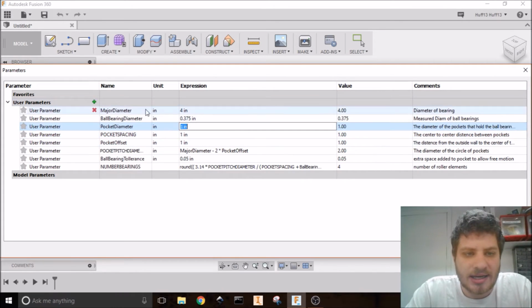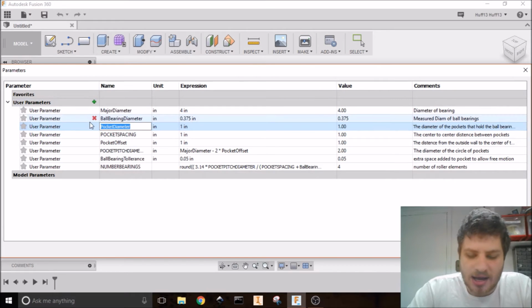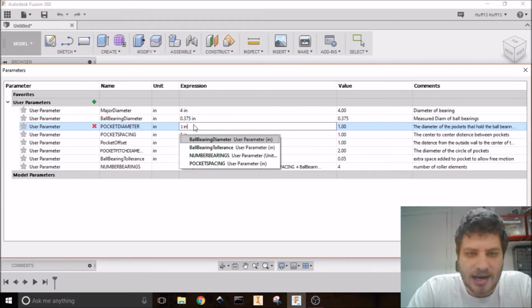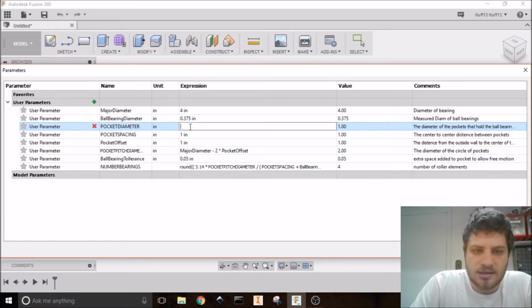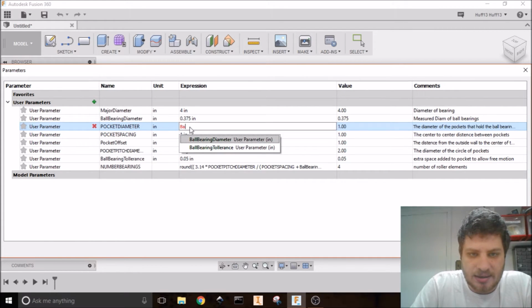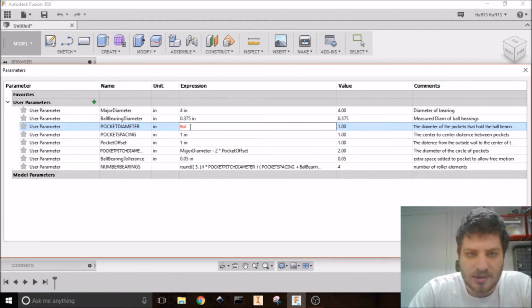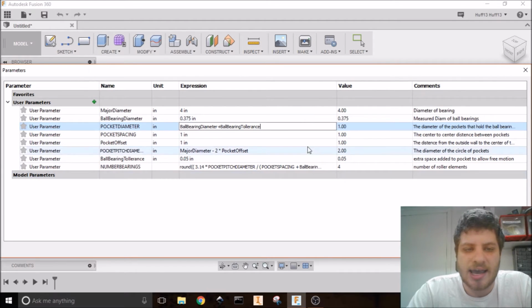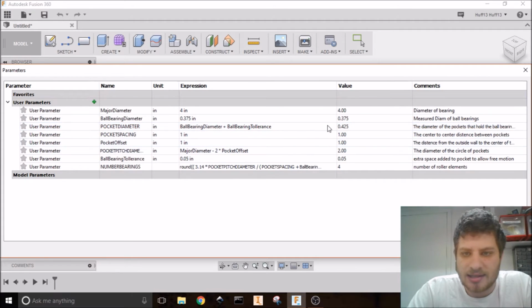So earlier I made another mistake. I should have made this pocket diameter a calculated value. So I'm going to change that to all caps just to tell me it's calculated. And then this should be the ball bearing diameter. Oops, I hit tab trying to autocomplete like it was programming. So ball bearing diameter plus the ball bearing tolerance. Now notice I did that same addition right down here, and I could have just used this pocket diameter, but I forgot. So that's in there.